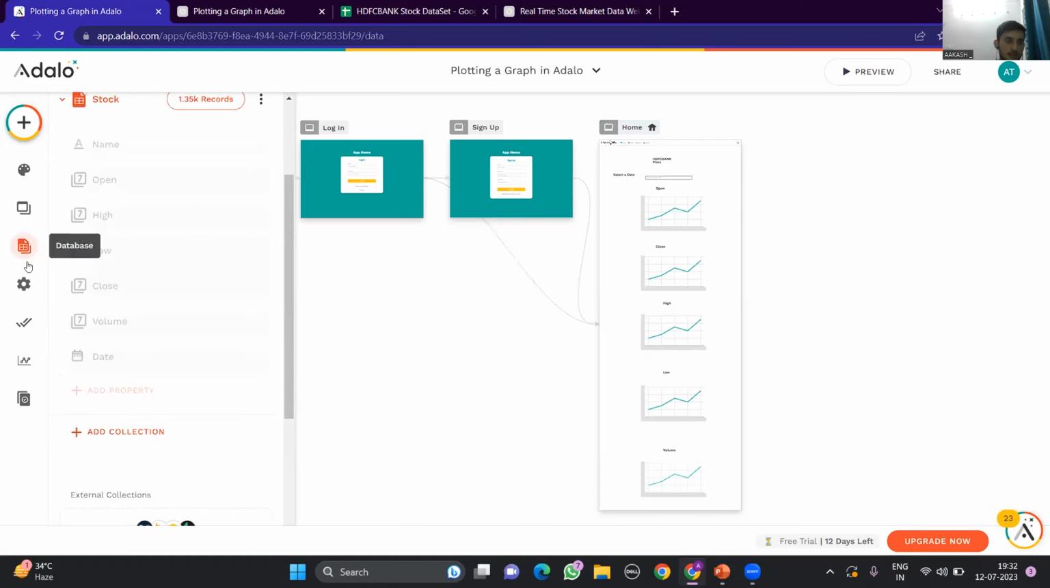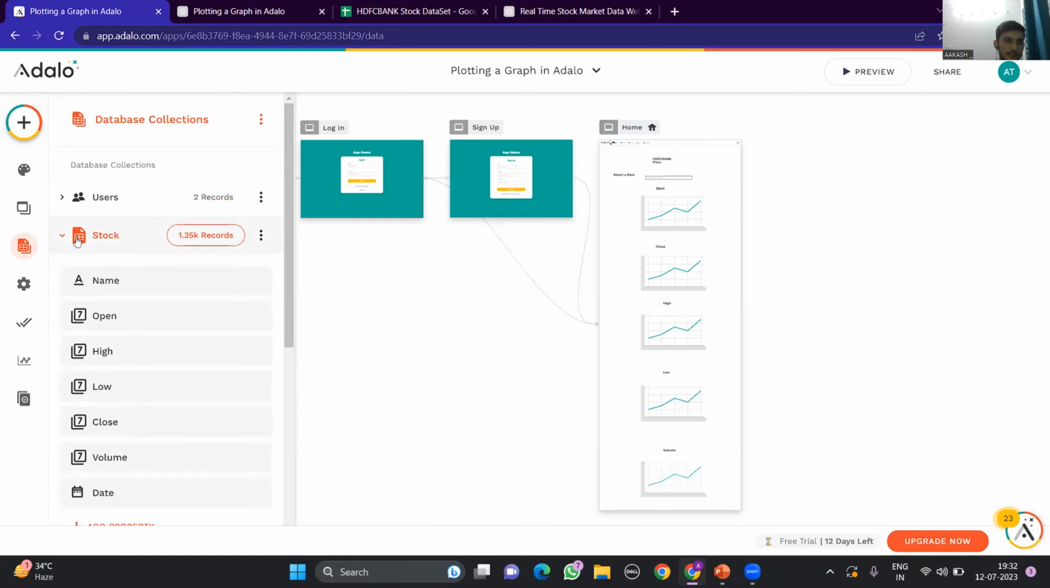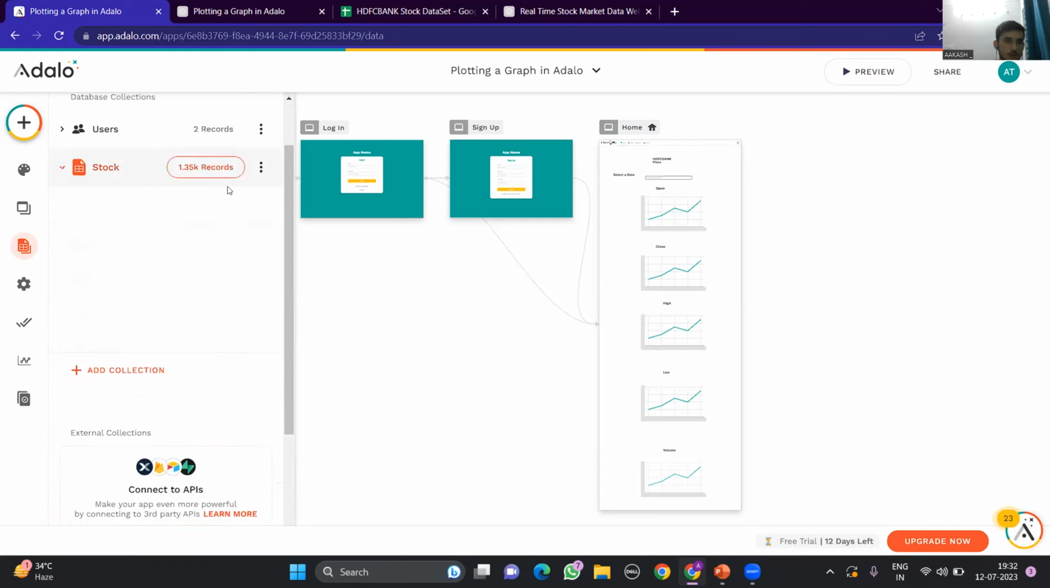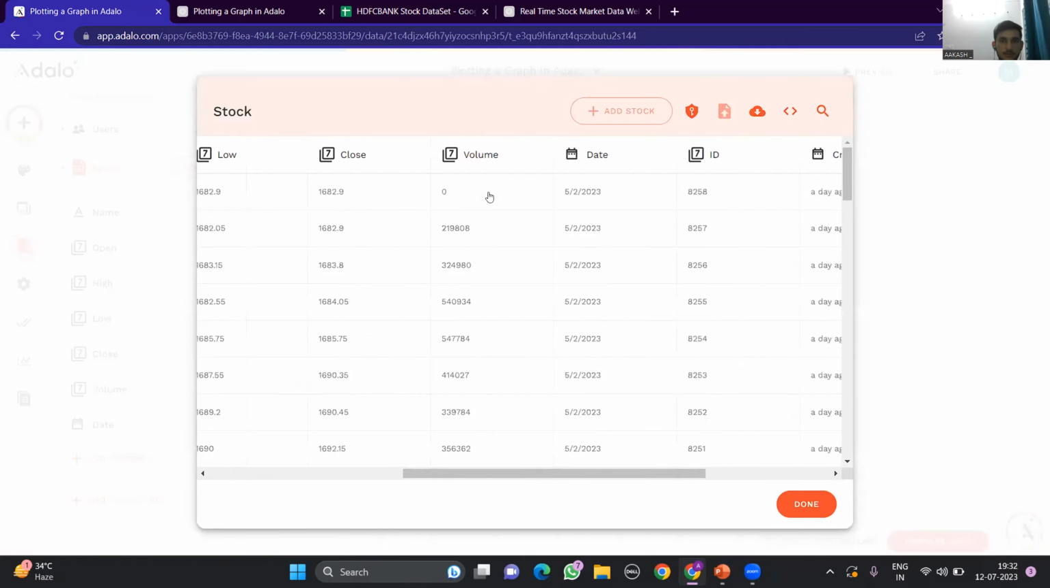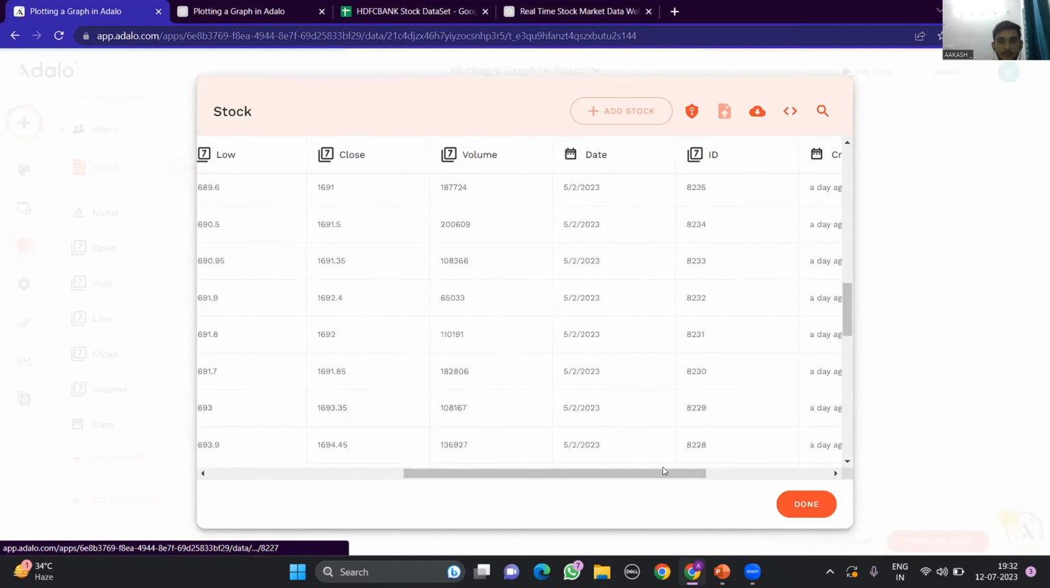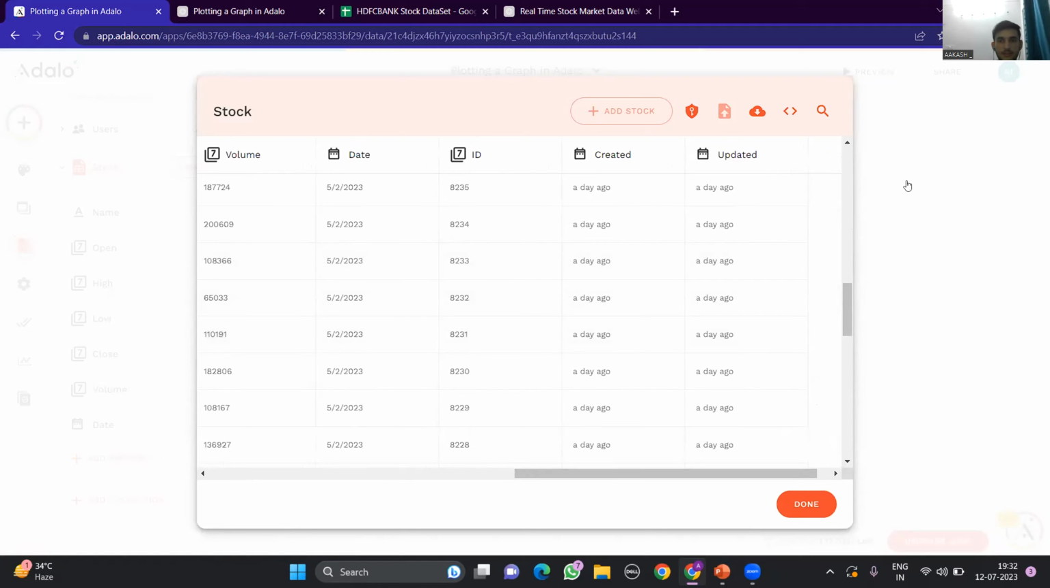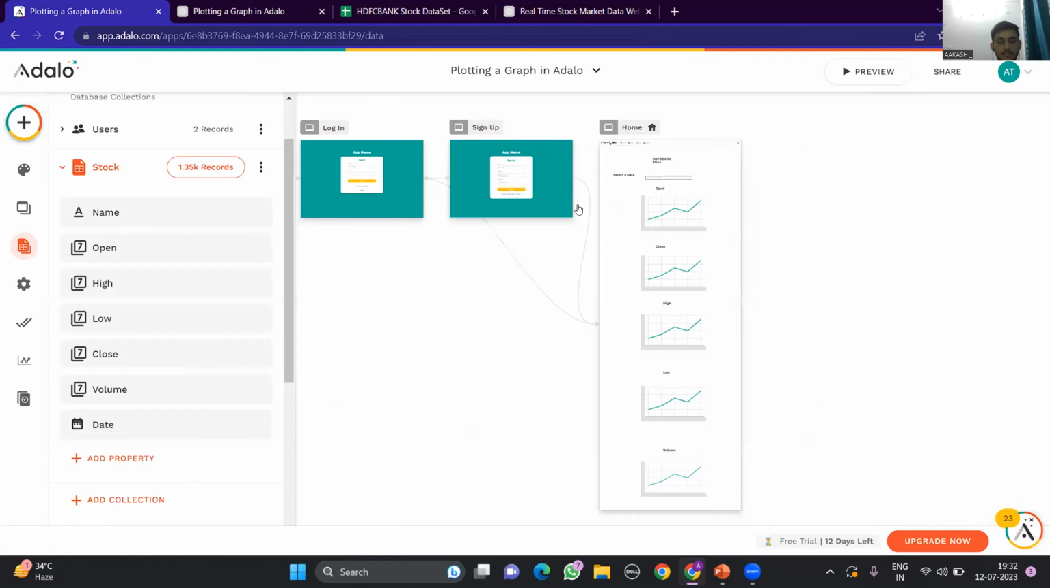I'll show you the database. So these are the databases. This is the stock database, and you can see it contains approximately 1500 records. These records are fetched from the .csv file, and accordingly for a particular date the data is fetched. So this is all about the website demo.